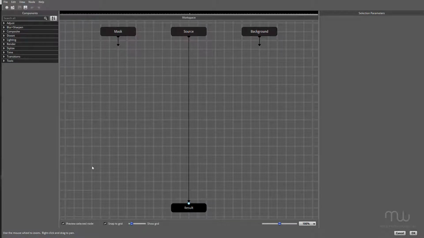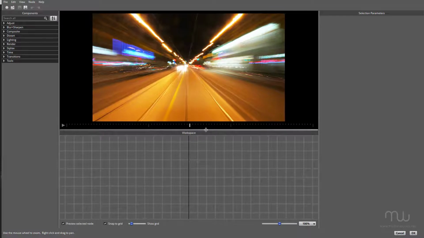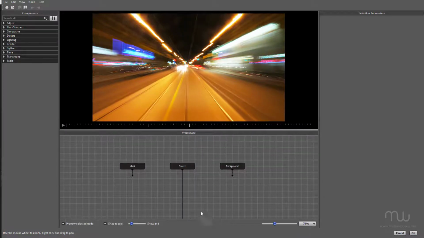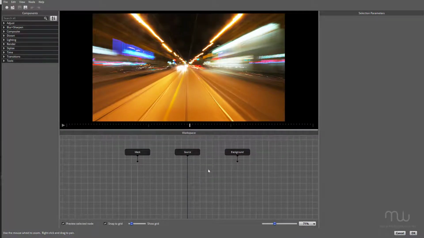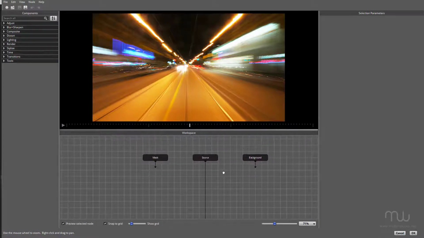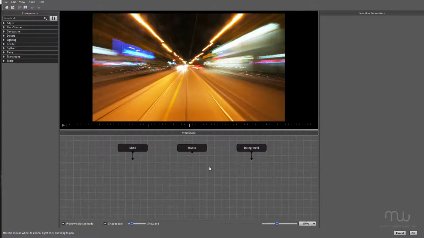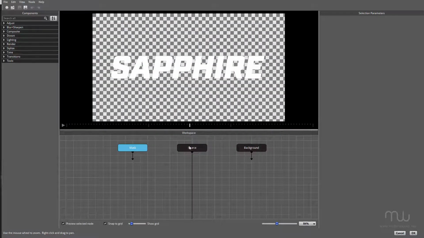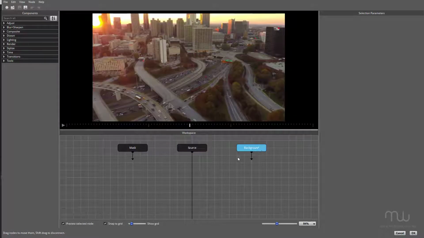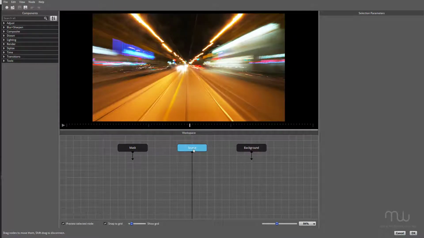And you can see here, I have preview selected node turned on. And just give myself some space here. I'm just using the right mouse button just to get this hand grabber tool so I can move around. I'm also using the wheel to zoom in and out. Okay, so if I click on mask, we can see the mask. There's the source and there's the background. So let's just select the source.